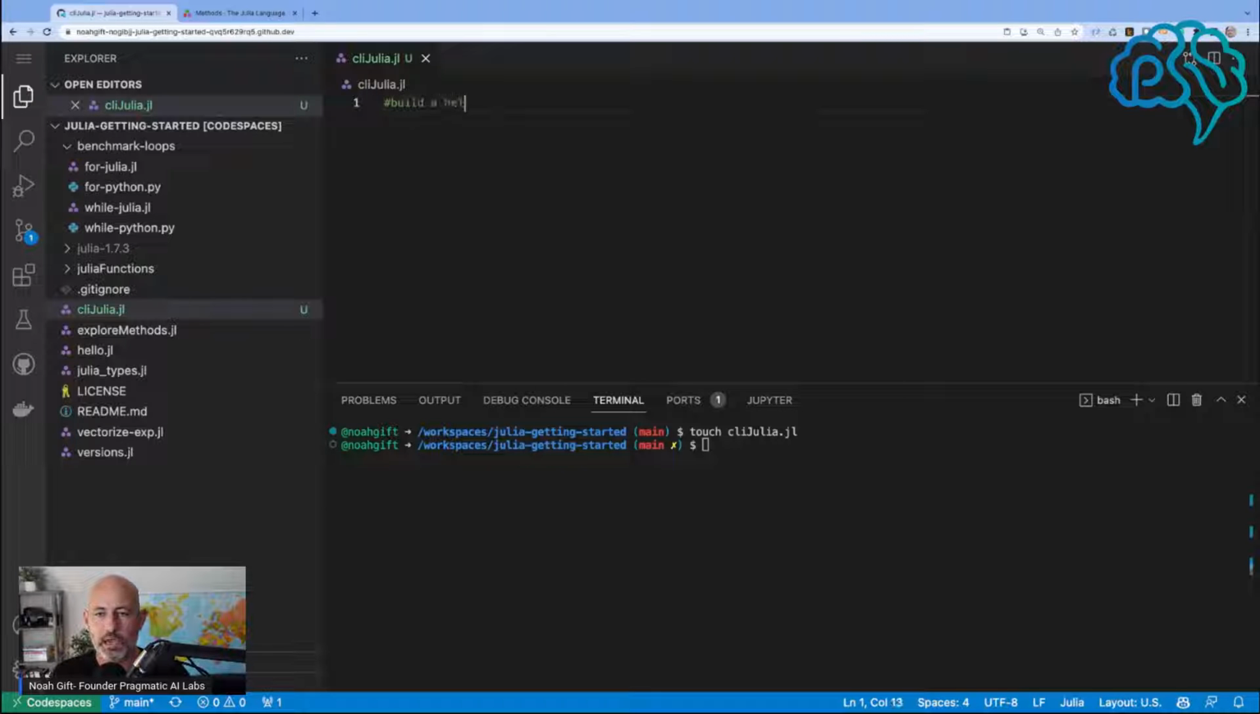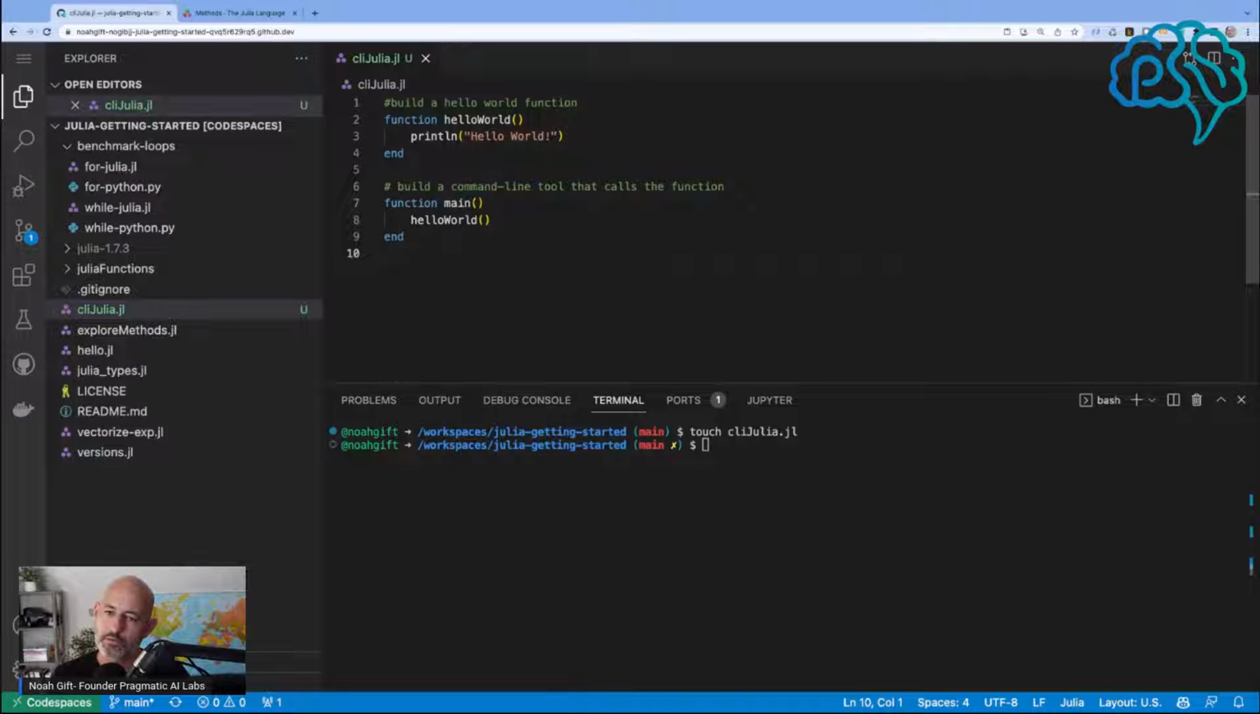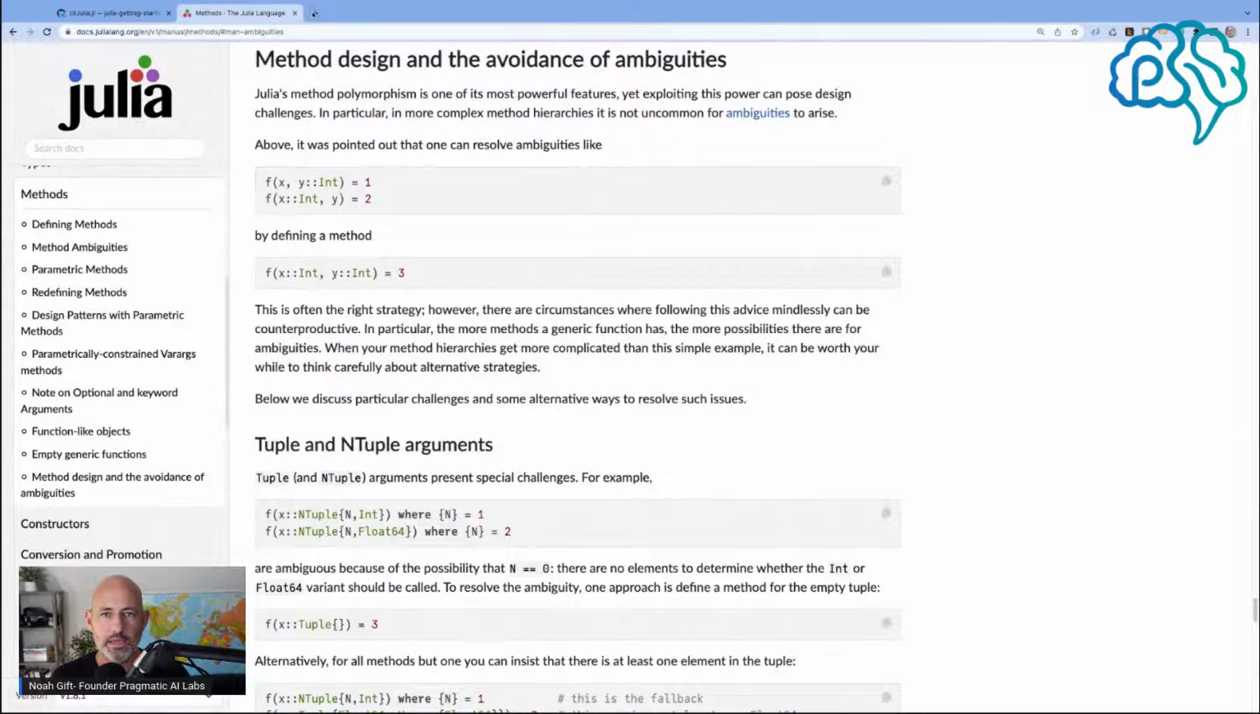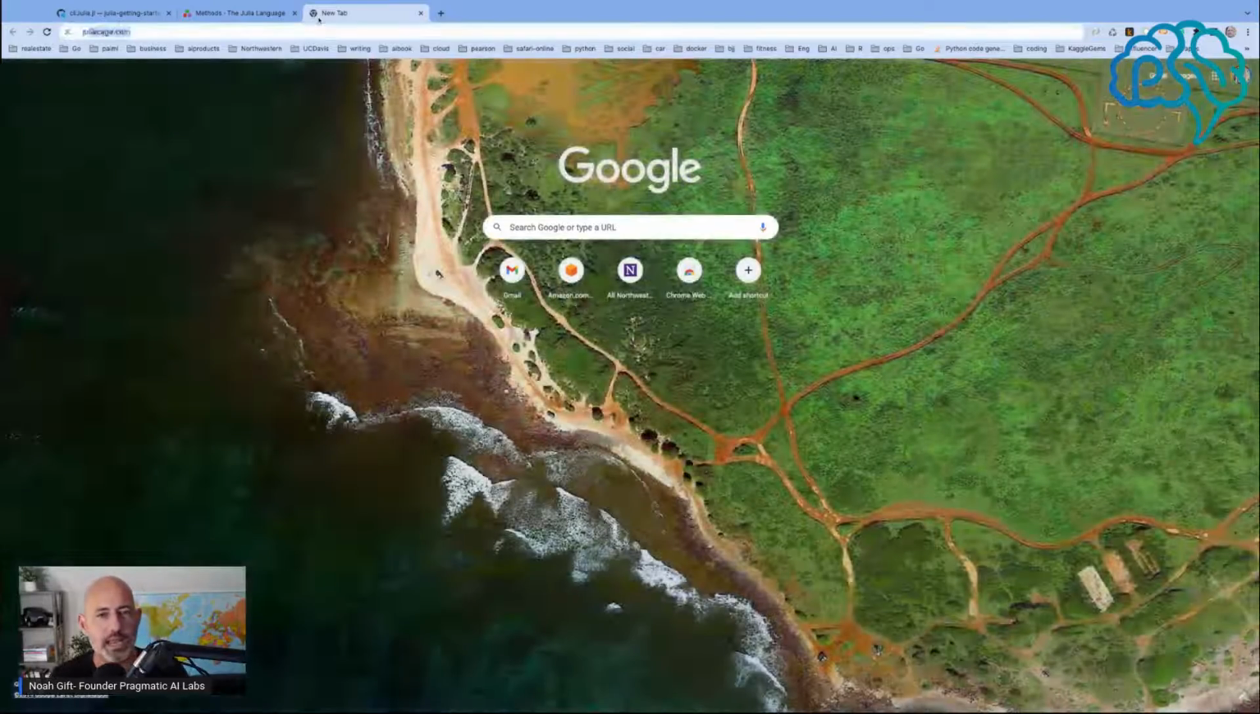So build a hello world function. Okay, I like that. And now build a command line tool that calls the function. That's not correct. Build a command line tool. So I need to now see Julia command line tools, hopefully with not a library.